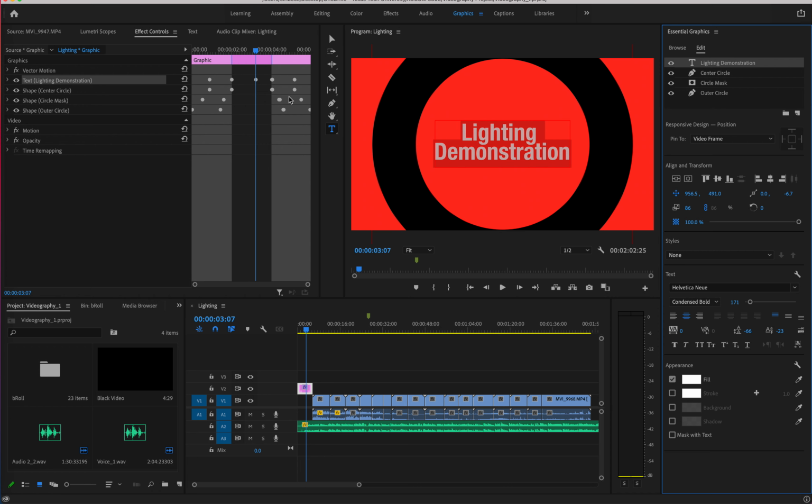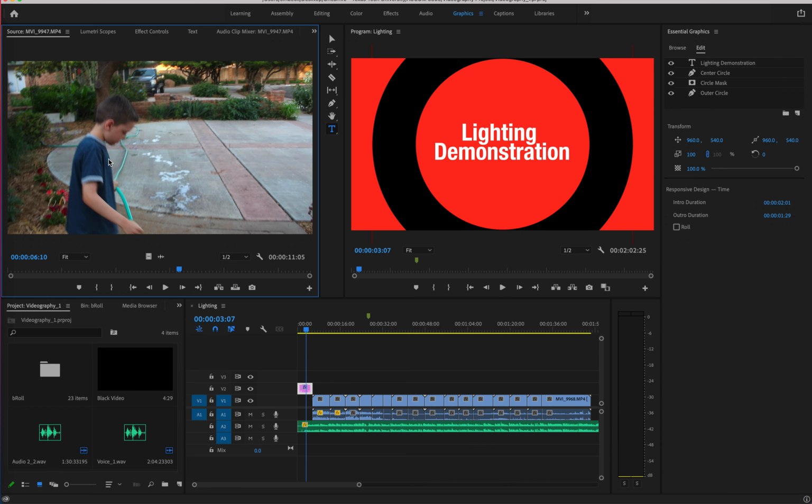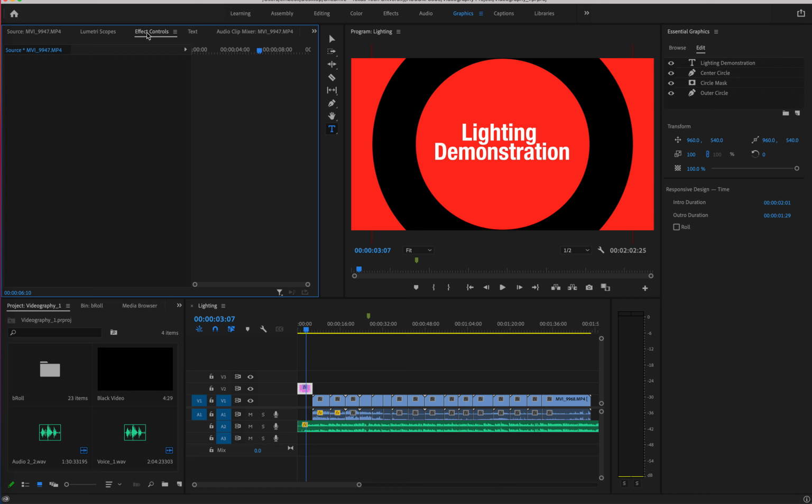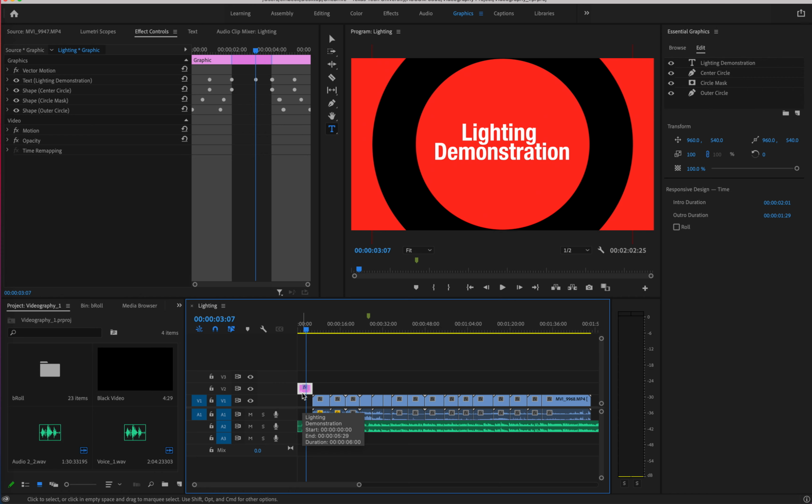You can also up in here, if you want to get real specific with it, if this screen does not come up for you here, like if your screen looks like this, you can come over here and click on Effect Controls. And if nothing's there, double click on what you want to change.